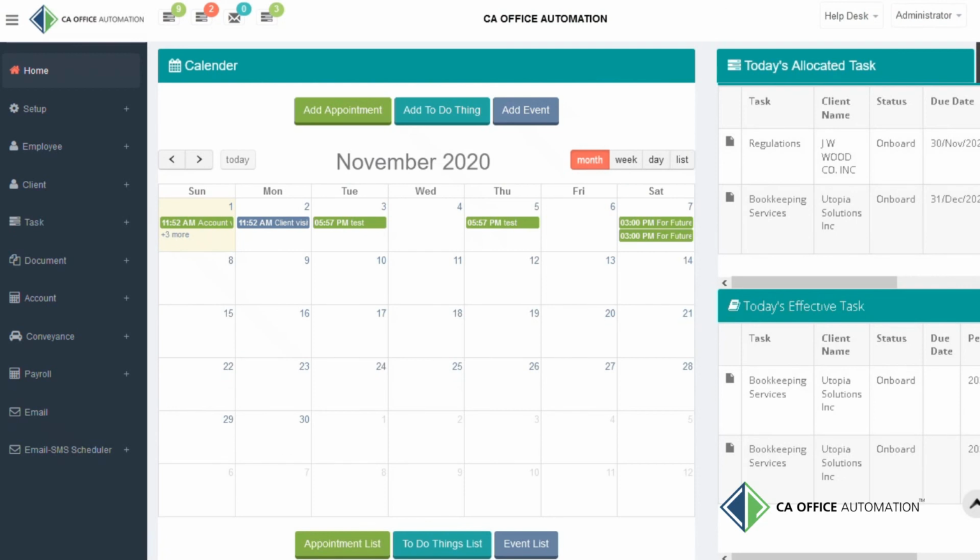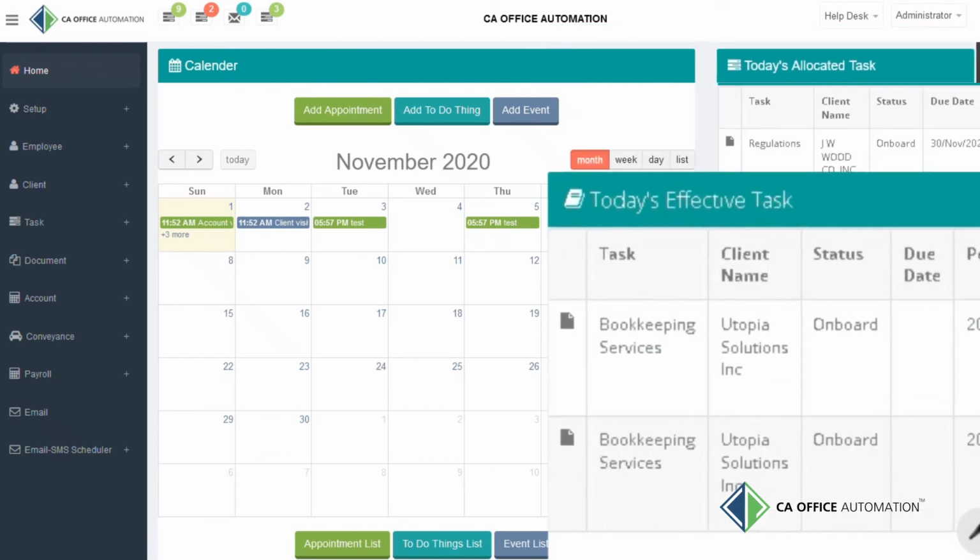emails. At the lower right corner, in the box named Task Updates, you will find today's allocated tasks and tasks effective from today.